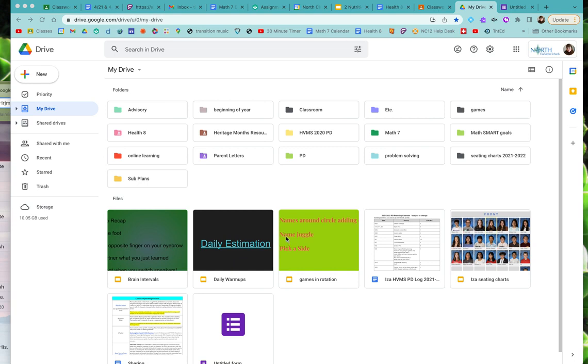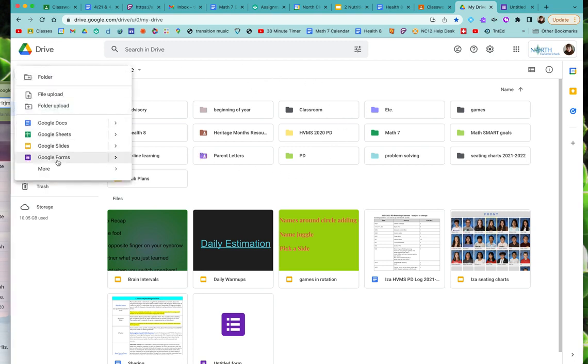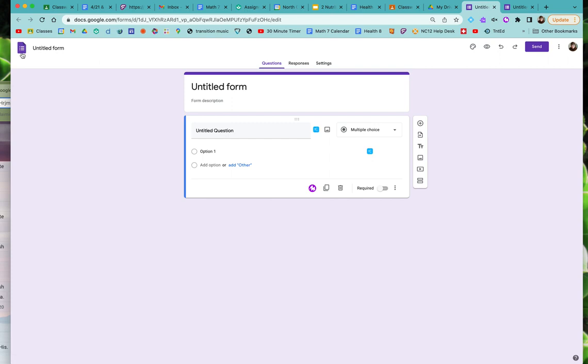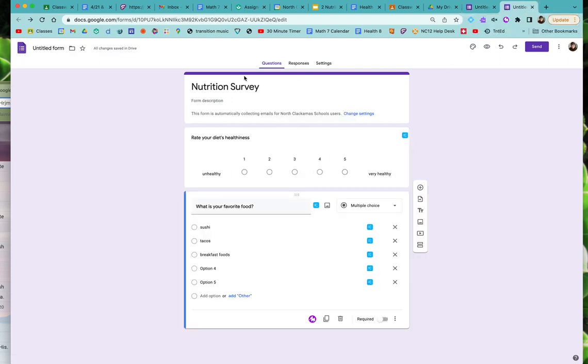Hi guys, this is to tell you how to make a Google Form survey. From your Drive, go to New and select Google Forms. You can then rename your survey similar to a Google Doc. I'm going to switch over to this one I already started.